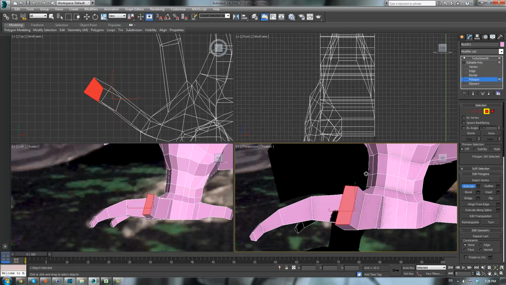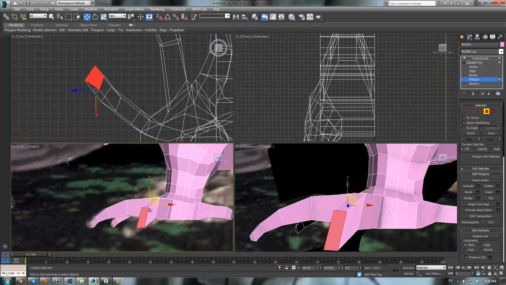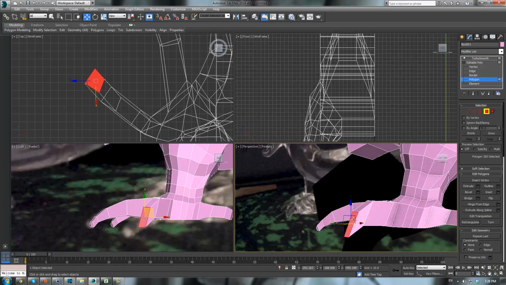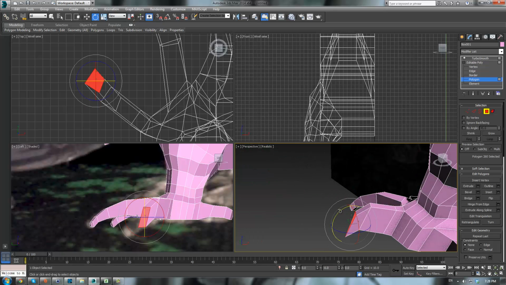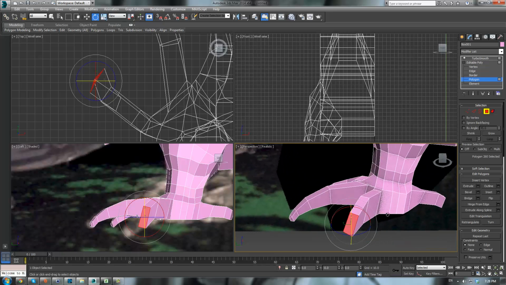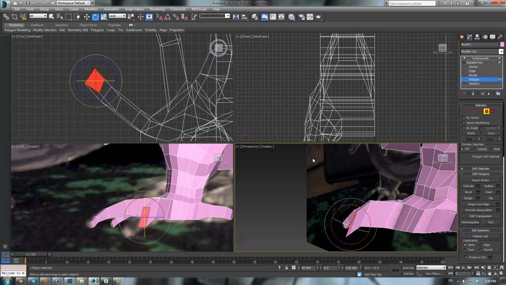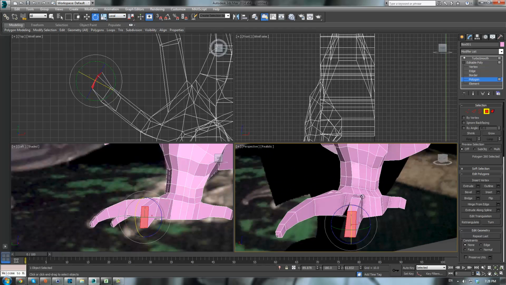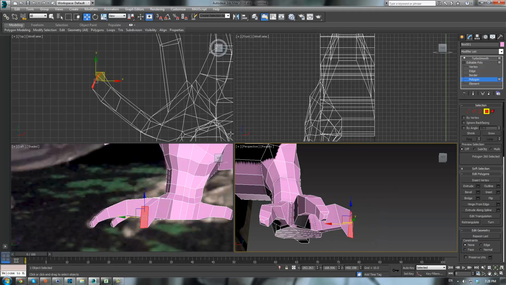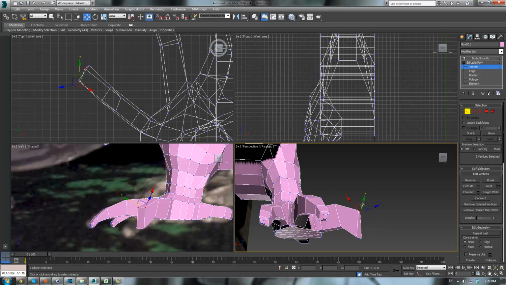Extrude. Okay. And I'm just going to go to local. That way we can rotate it on the actual polygons axis. And change this to local. Okay. And that has got to be a view, unfortunately.